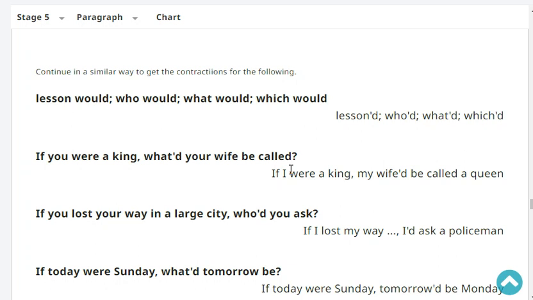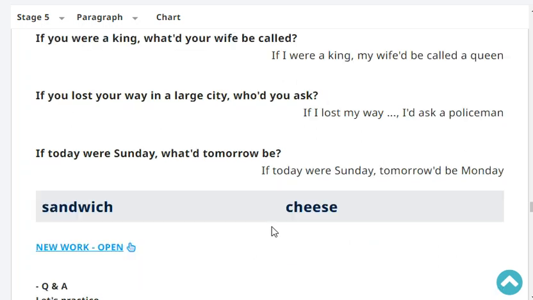Right? If you lost your way in a large city, who would you ask? If I lost my way in a large city, I'd ask a policeman.